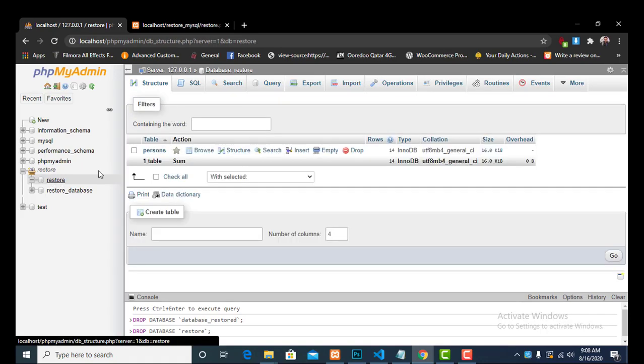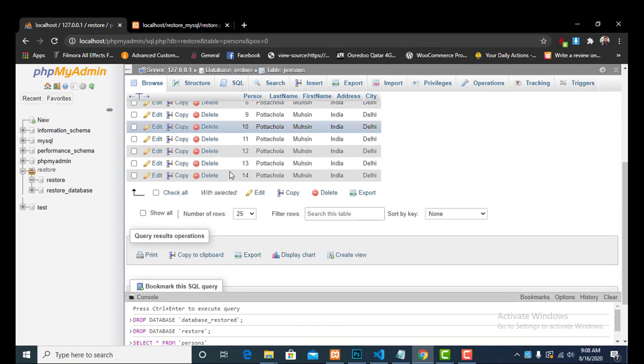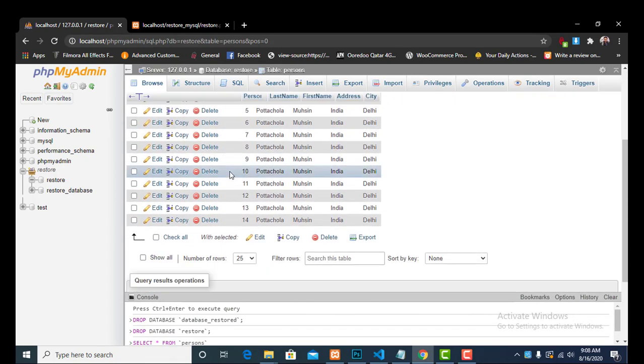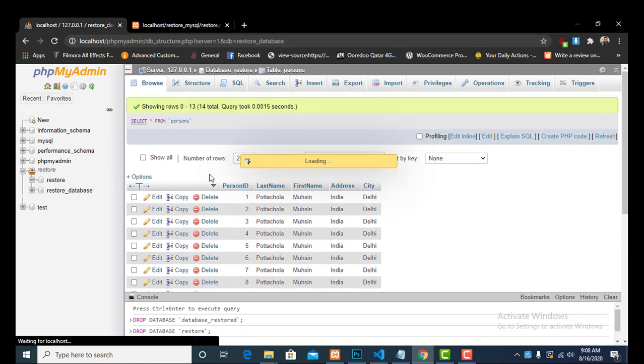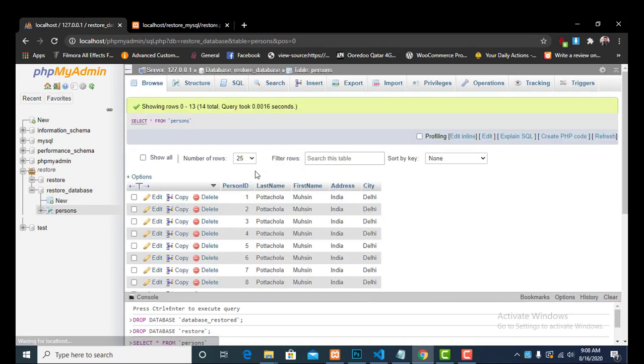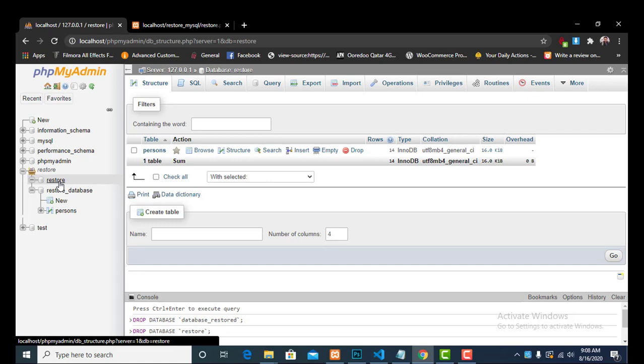Now we can go to the restore database. There we can see the restored tables from the old database, restore_database. You can see the same table is restored to the restore database, the new database that we created. This is how we restore a database using PHP.